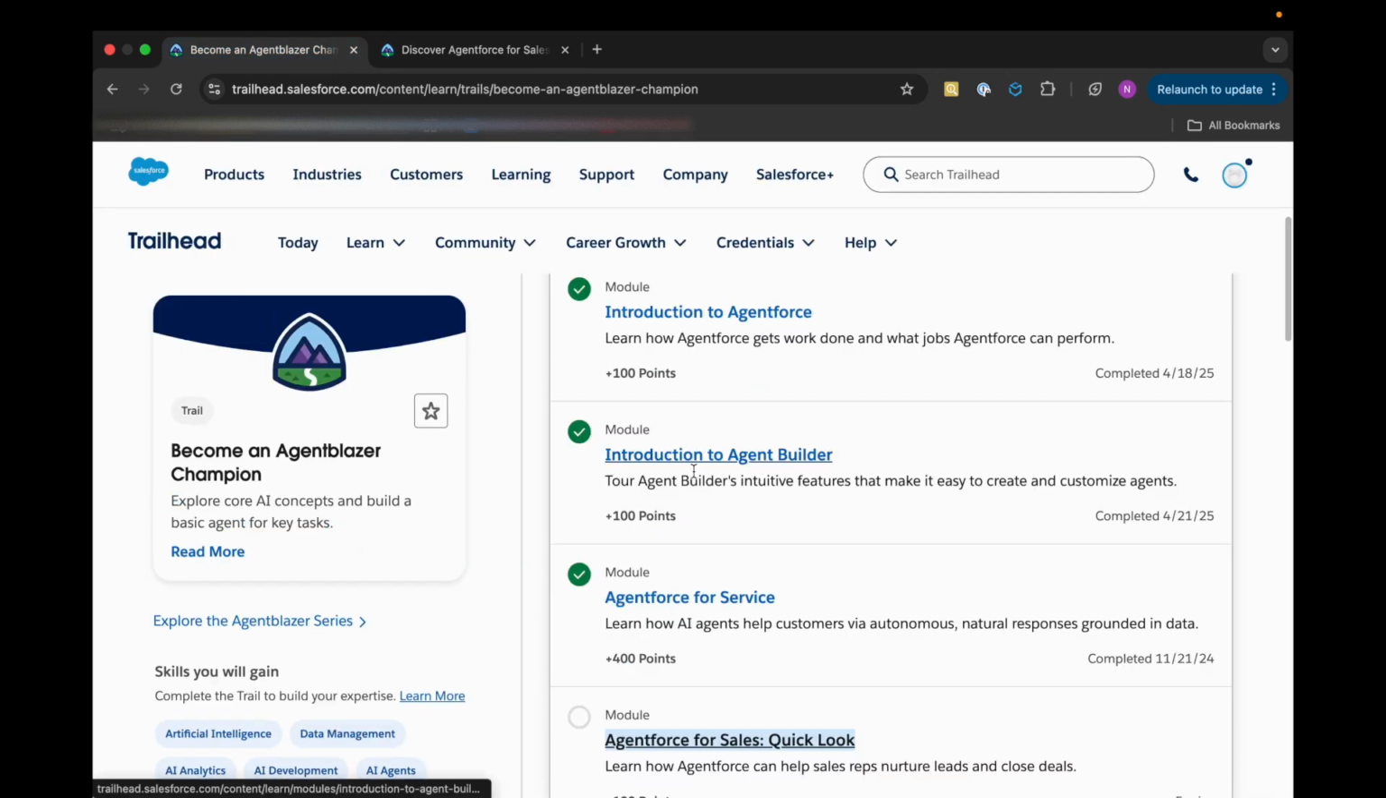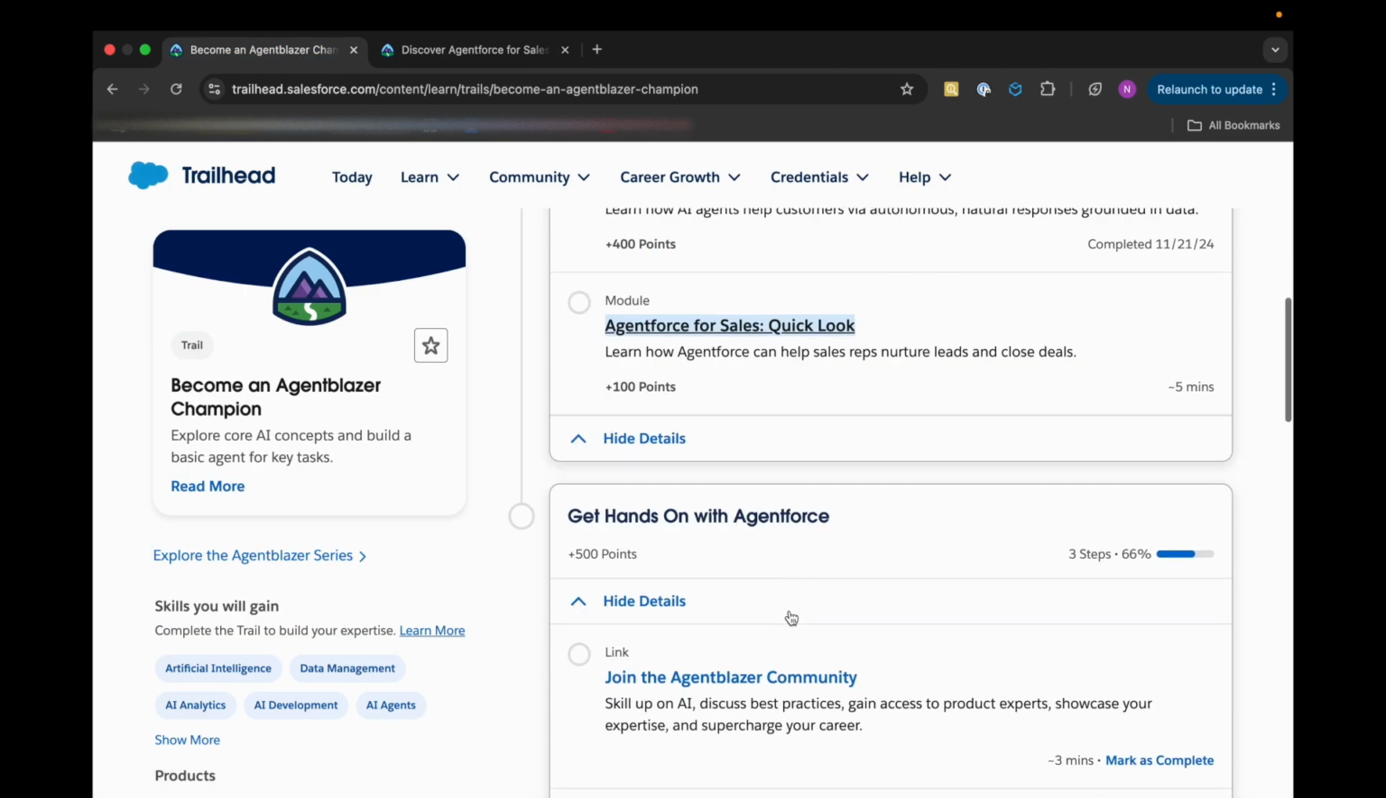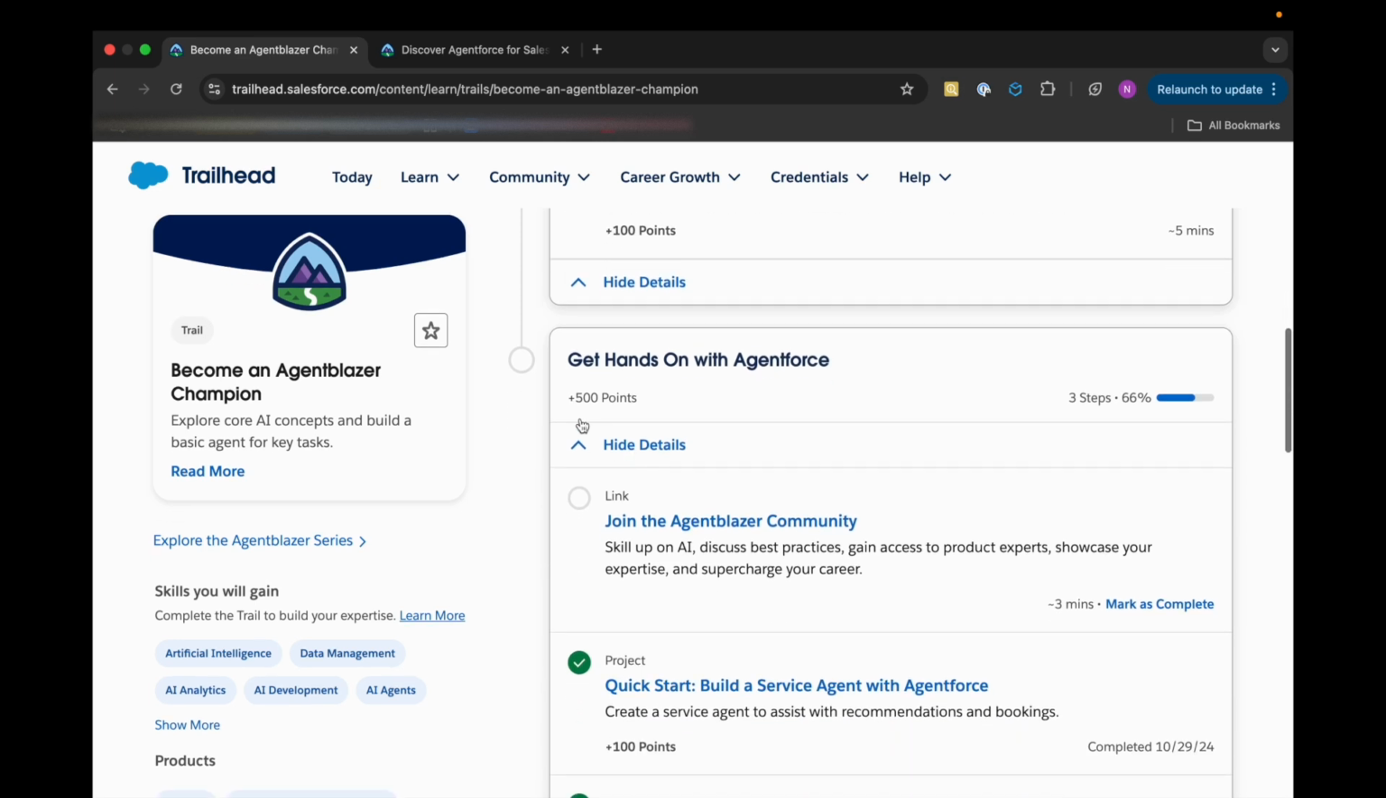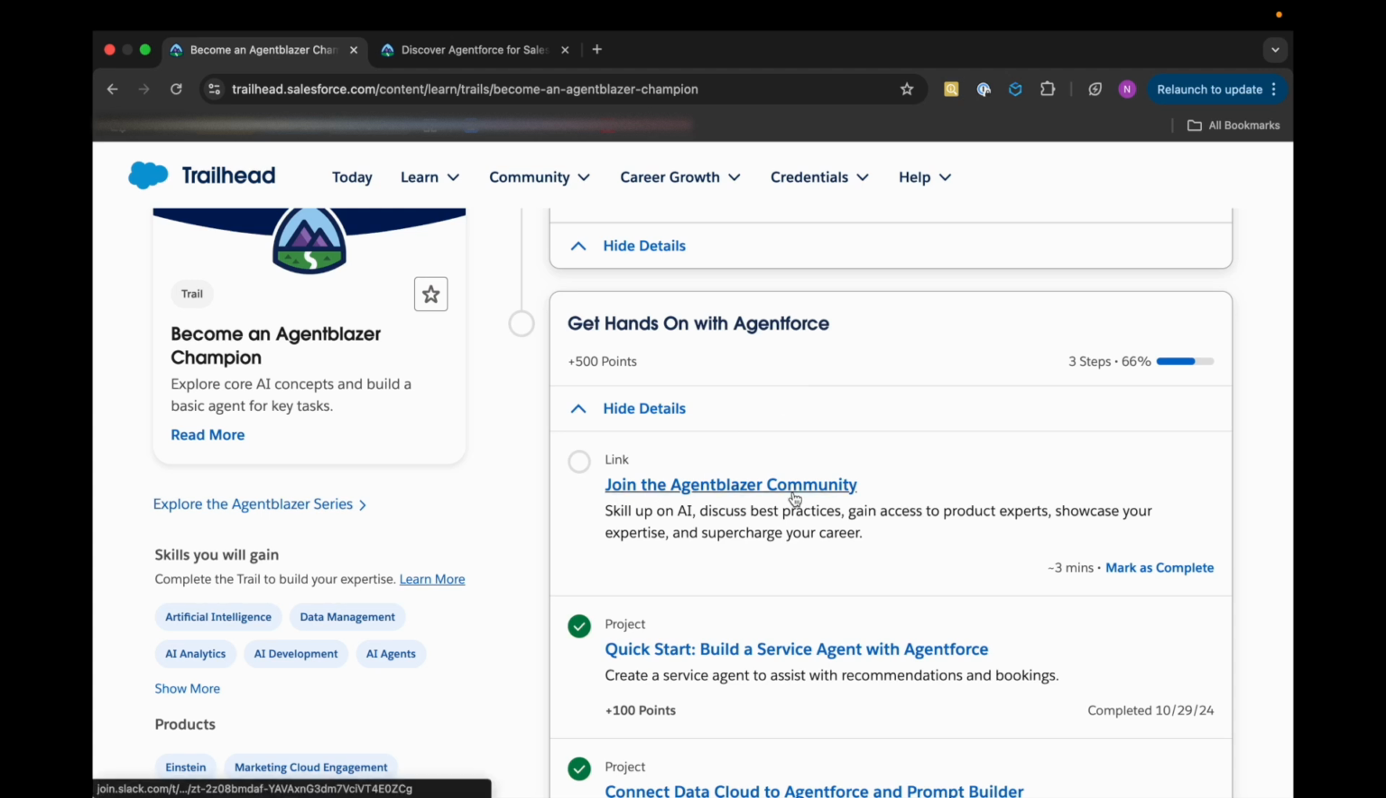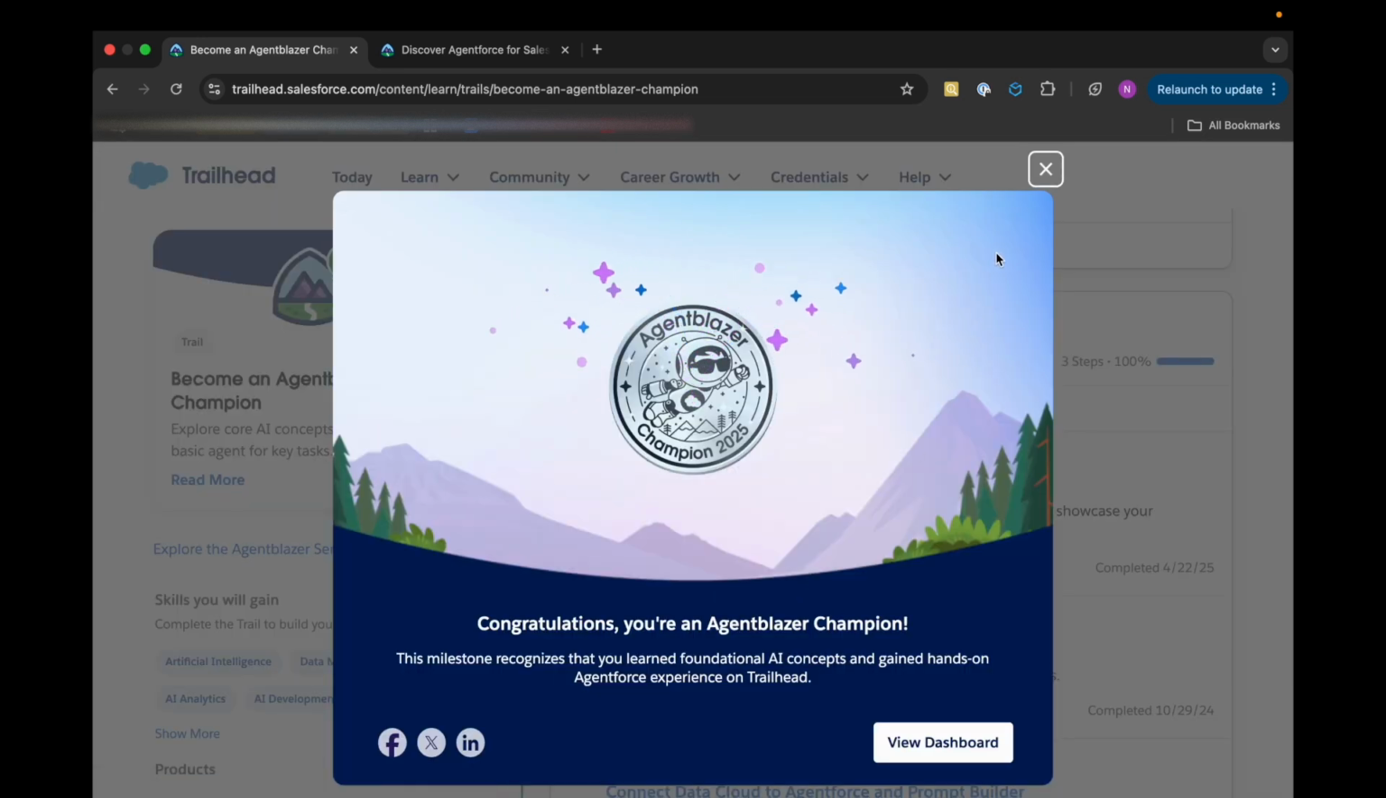If you come to the next section, that is Get Hands On with Agentforce, this is the link which you just need to use to join this Agent Blazer community. I have already done that, so you can do the same, and I'll be marking it as complete. And that's the milestone we have achieved of becoming an Agent Blazer Champion.